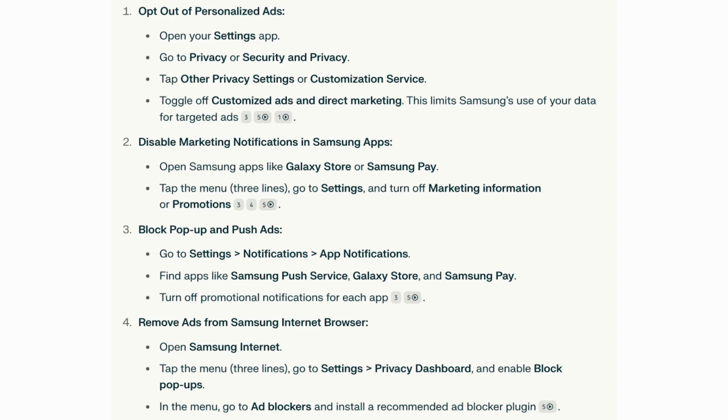Then remove the ads from Samsung's internet browser. Open up Samsung Internet. Tap the menu, then go to settings, privacy dashboard, and enable block pop-ups. In the menu, go to ad blockers and install a recommended ad blocker plugin.